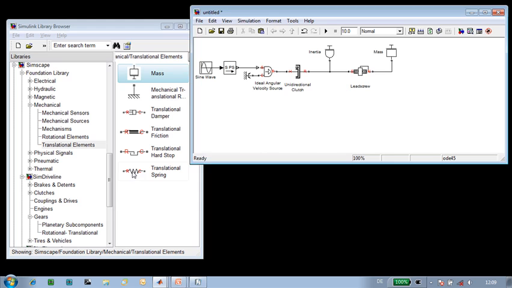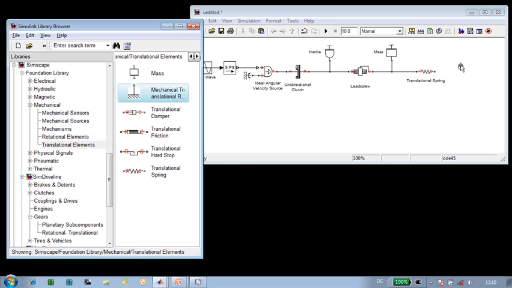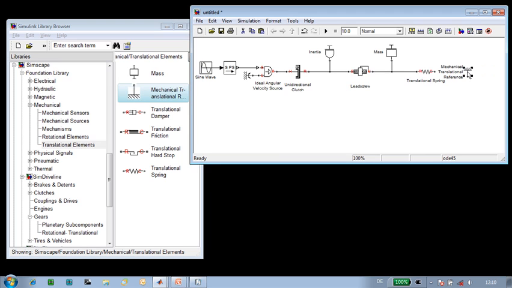The lead screw is going to act against a spring or a mechanical load. So as the lead screw moves, the spring will act to push against the lead screw, driving it in the other direction. The spring needs to act against something, so we'll have it act against a fixed point in space using this mechanical translational reference block. The mechanism has now been modeled.